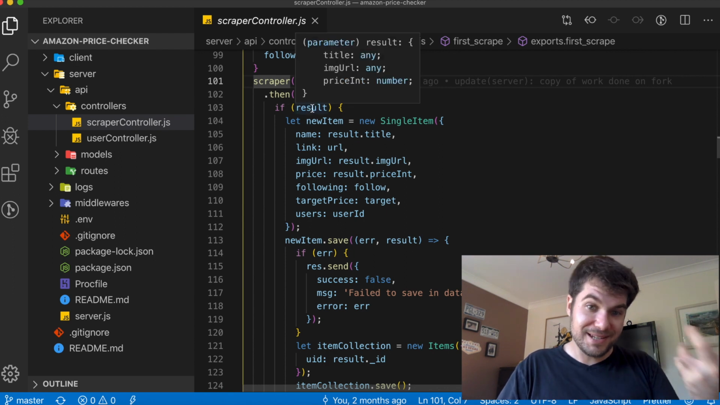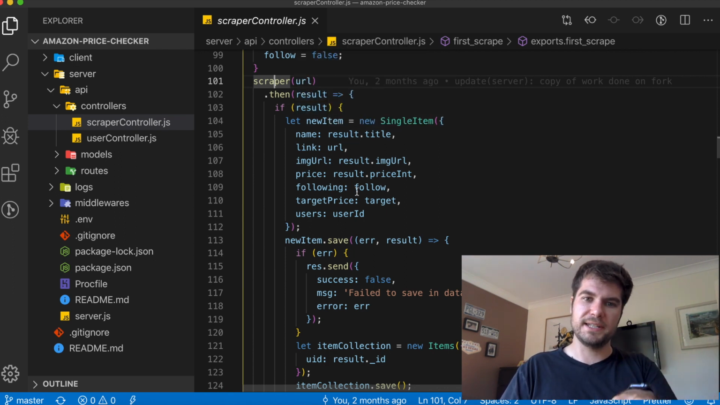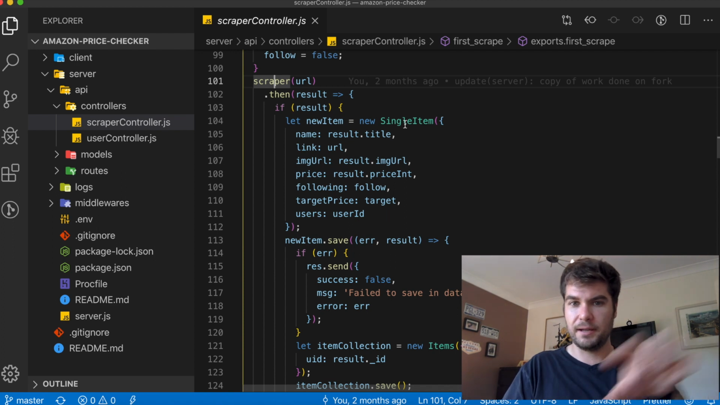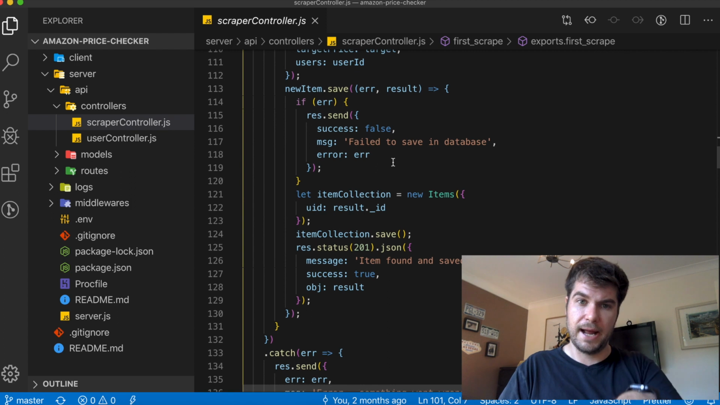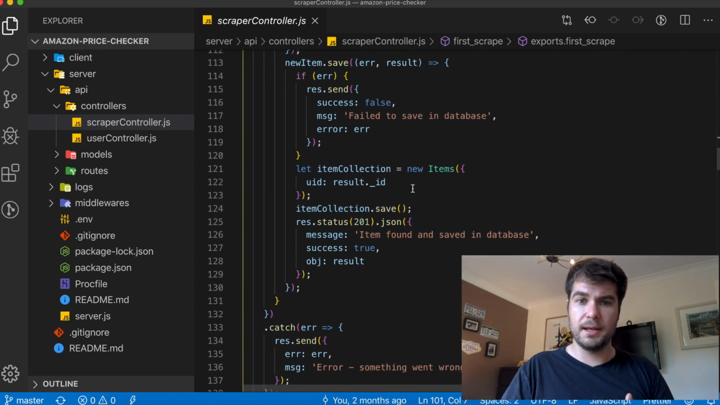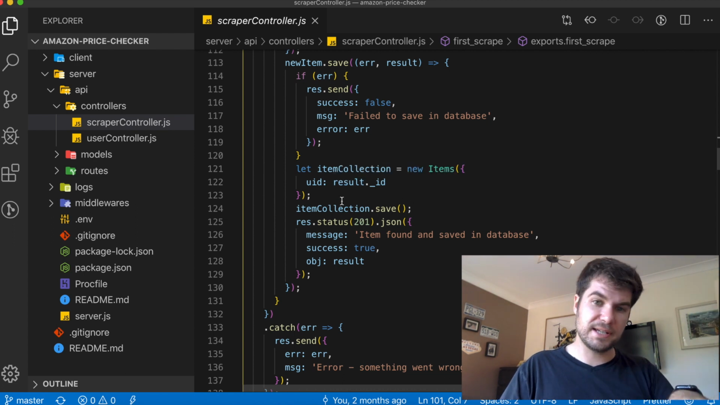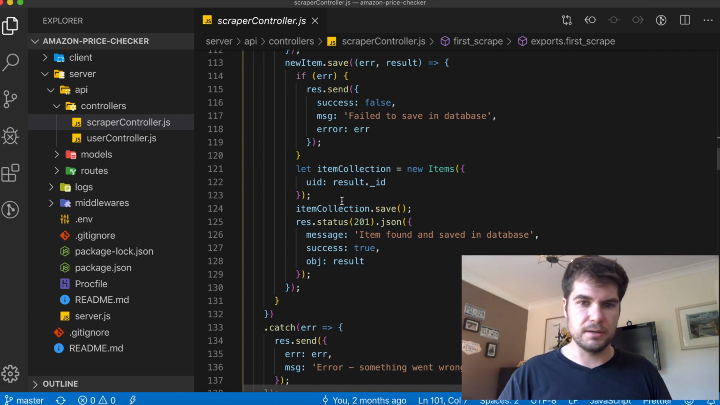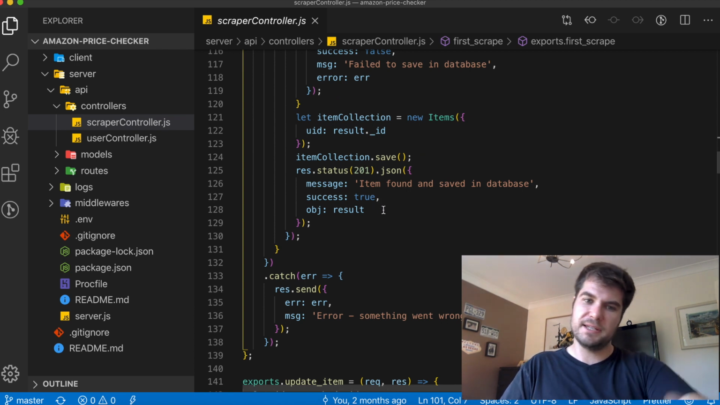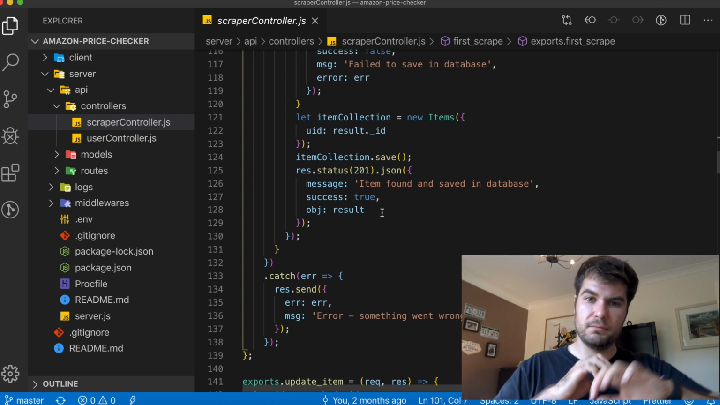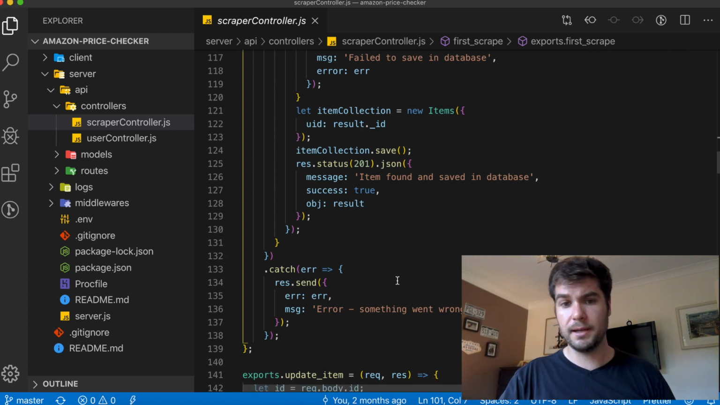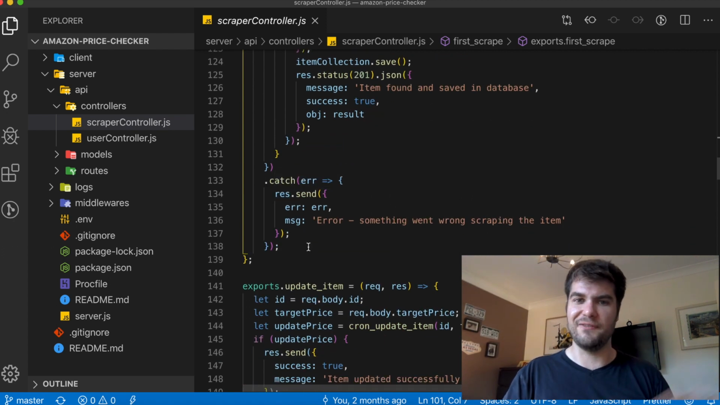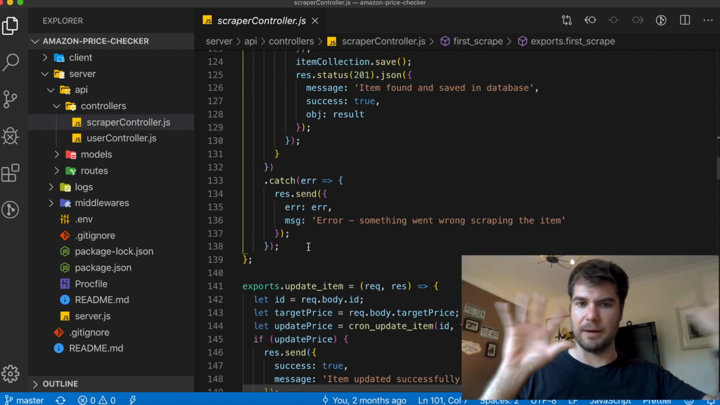If a result exists, then I basically will make a new item in the database, calling my single item model. I'll then save it in the database, and then I've got all my error handling for if that save doesn't work. If it does work, I also save it in the items collection just to reference, just so I know where it is. And I send a message back to the user saying, it's all good, we found your item, we scraped it, it's in the database, we're off, we're going. And the catch block, basically, if anything happens, this could be a general error.